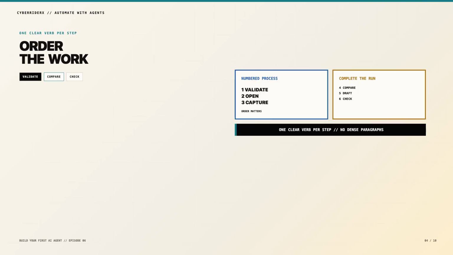Next, describe the work as a short numbered process. For this agent: validate the input, open only approved sources, capture relevant changes, compare them with the criteria, draft the update, then run a completion check. Use one clear verb at the start of each step. If two steps must happen in sequence, number them. If the order does not matter, use a simple checklist. Do not bury important behavior inside a long paragraph.